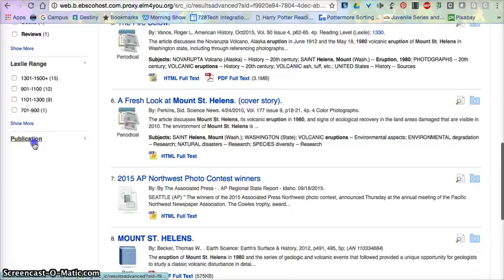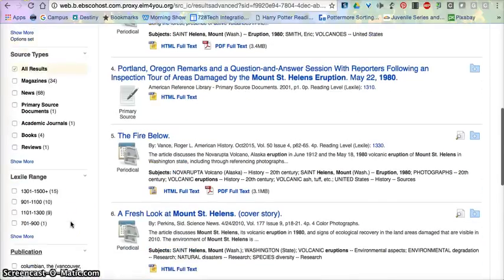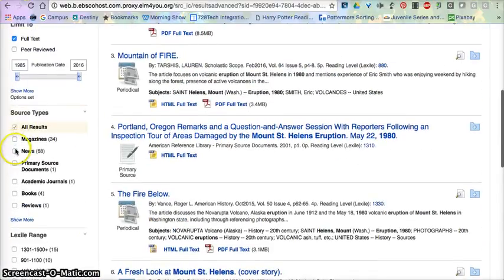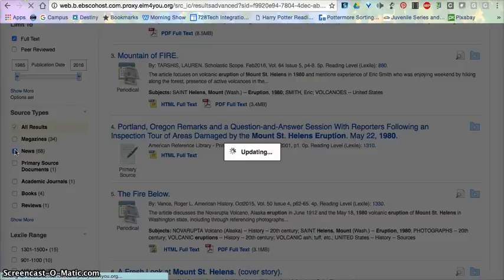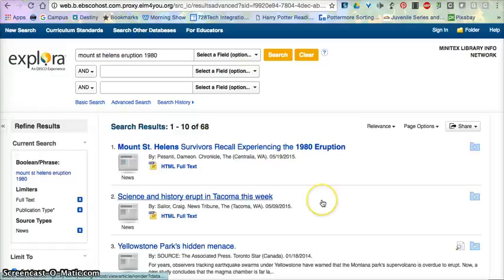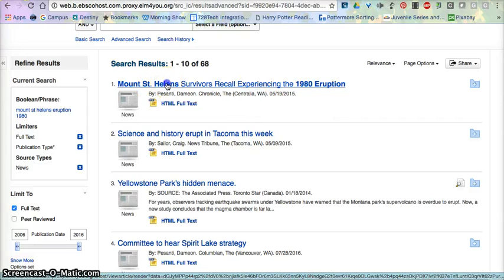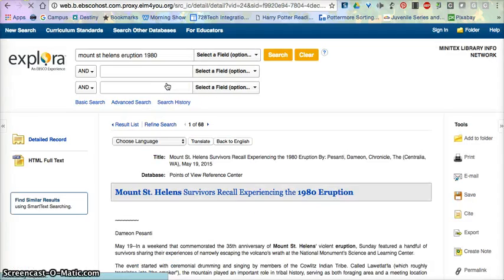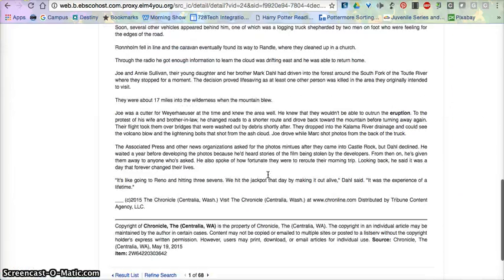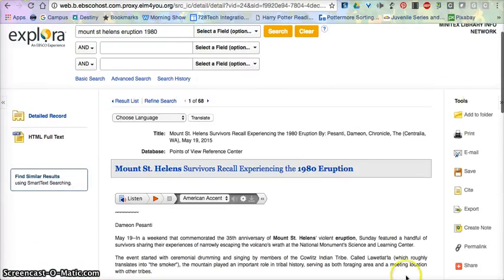Maybe I want to then make sure I've narrowed it. Here we have all results. I want to just look at news results. All right, so this would be things that are in the newspaper. And this might be very helpful because maybe you want articles that were printed in newspapers in Washington at the time. So for example, I can click on Mount St. Helens again, and here it is. So I have the full text, I can see the article, and again, you have all those options.